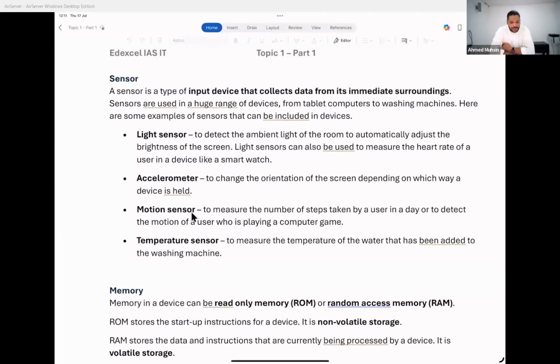Everyone go through the examples I have given you all. Light sensor, accelerometer, motion sensor. Okay. Temperature sensor. These are sensors that would be built into a device. The moment this is put into a device, the way you use the device is going to change.